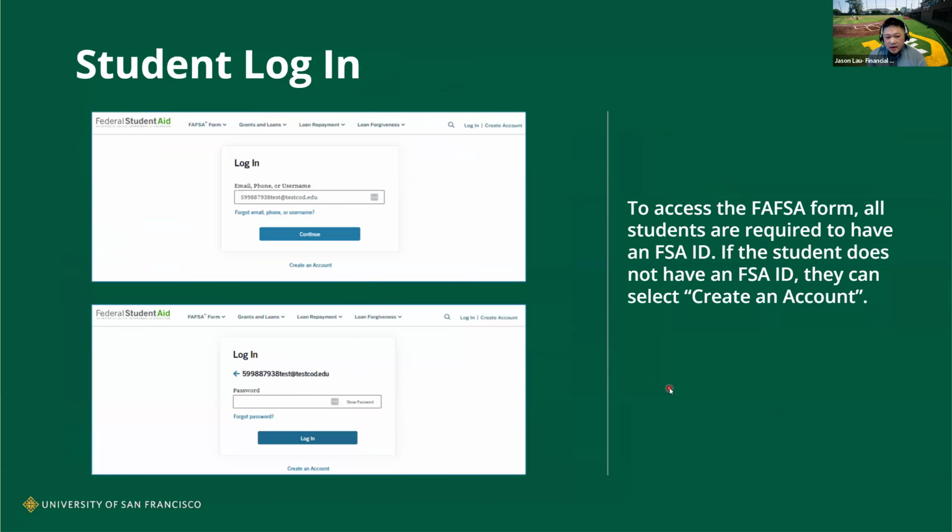Next, it will ask the student to log in. Again, this is where the Federal Student Aid ID that you've created comes in. It's going to ask you for your email or username and the password that you created. If you have not set one up yet and you don't have a Federal Student Aid account, go ahead and click create an account, and that will serve the same purpose of setting you up for a Federal Student Aid ID.